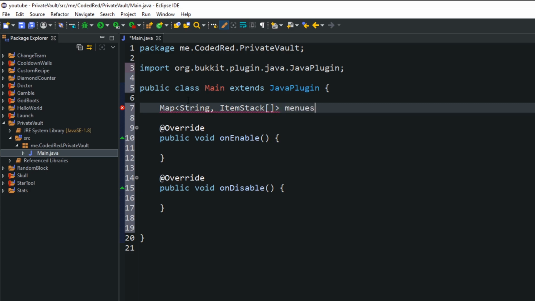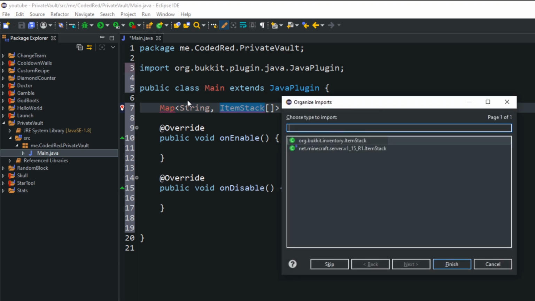We're going to store all the values. And I'm going to name this menus. We'll set it equal to a new HashMap of String and ItemStack array, then two parentheses, and then a semicolon. Go ahead and import all that. We're going to import this ItemStack right here, the first one, not this 1.15. Now, if your plugin is 1.15 specifically, like only 1.15, then you can go ahead and use this one. But this first import will work in all versions of Spigot.